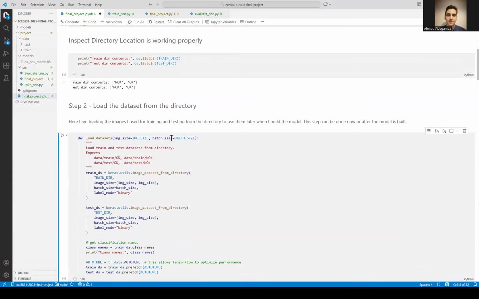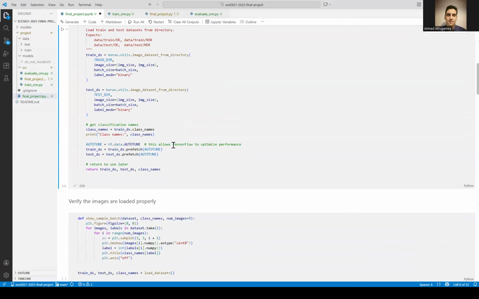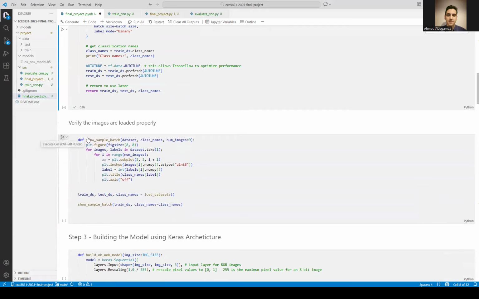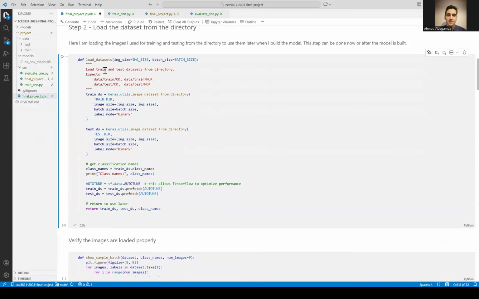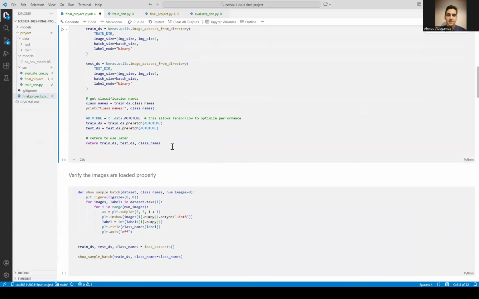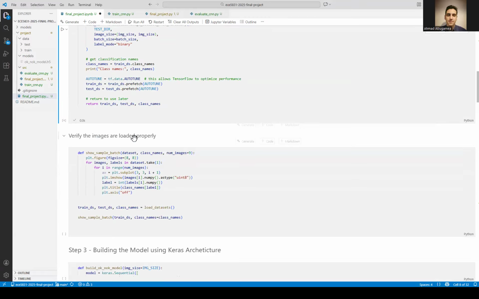The next step is I loaded the data set from the directory. I used the load data set function here to load the images from the train folder and the test folder, and then added the classification names so that the model can understand the labels, OK and not OK, for each image. I also added the return statement here to use those data sets later when we train the model.